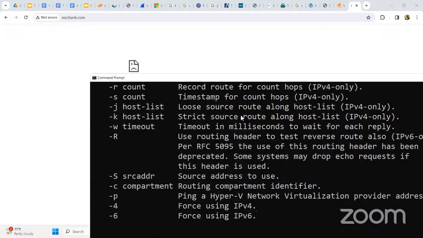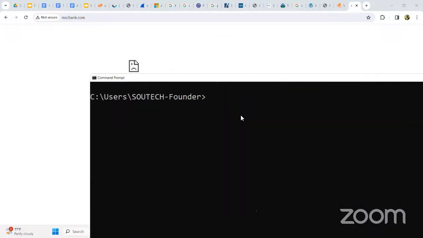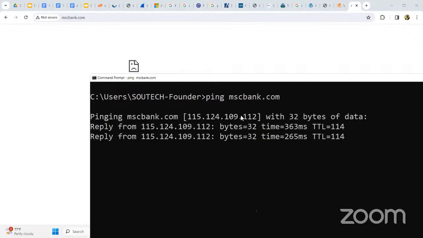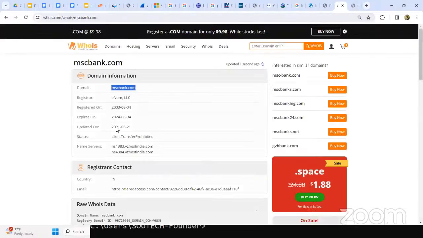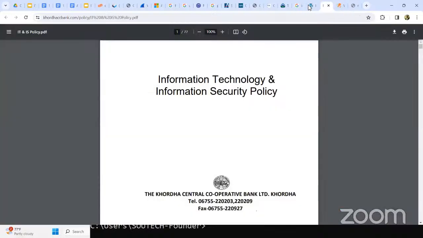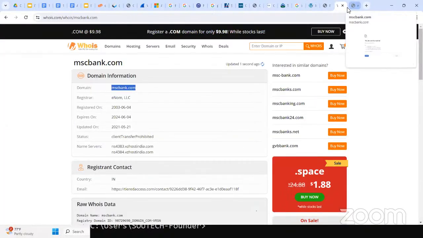Okay, let me check if it's going to return an IP for me. Ping mscbank.com. See if it is active. Okay, so it's returning an IP address. This is the host. So we could dig in and get more information and see if it's a real business. We can write them and tell them we want to help them to fix all of this malware and all of this stuff that's happening.